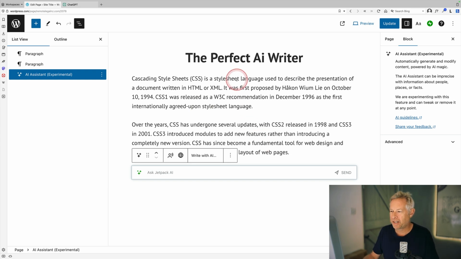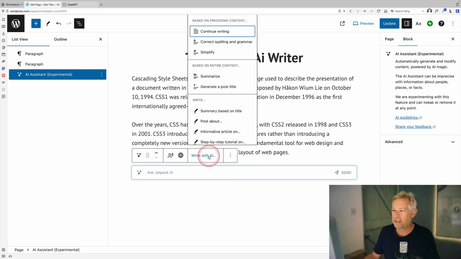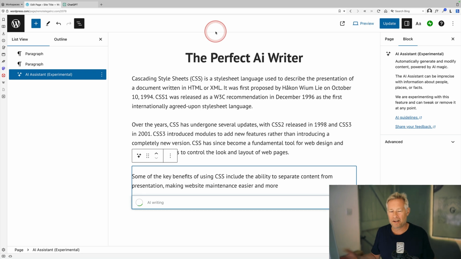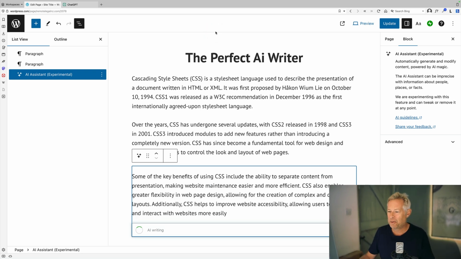So I've already got some content in this page, but you see if I add another AI block down here, I have this option, write with AI, and there's some really cool options in here. So your first one up here is continue writing. So if you have a piece of content and you want to make it longer, you just click on continue writing and it's going to add some more content based on your previous content.